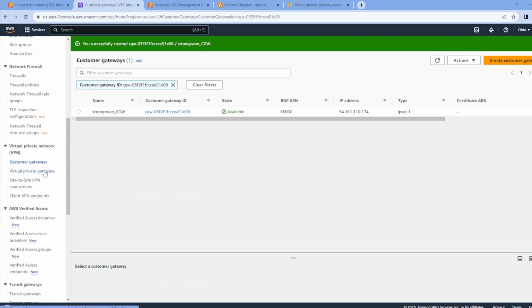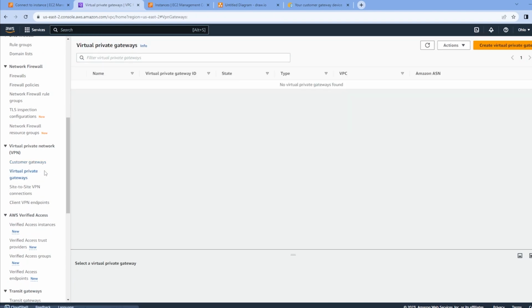Next step, create your virtual private gateway. Just a quick note, on your site-to-site VPN, you can either use a virtual private gateway or a transit gateway. To dumb it down really quickly, virtual private gateways only allow you to connect to one VPC. Transit gateway allows you to connect to multiple VPCs. So that's up to you, but in this case, we only want to connect to one VPC, so we only need a virtual private gateway.